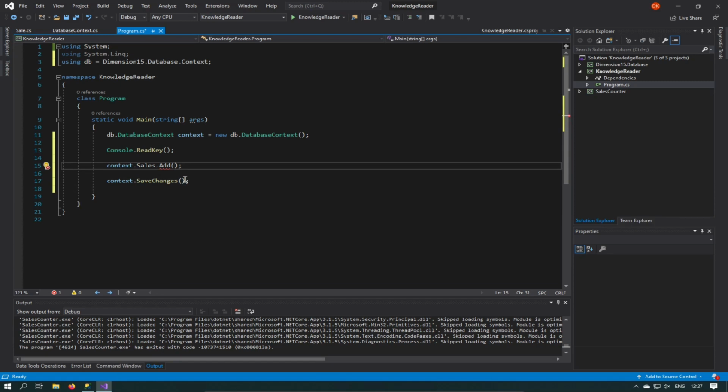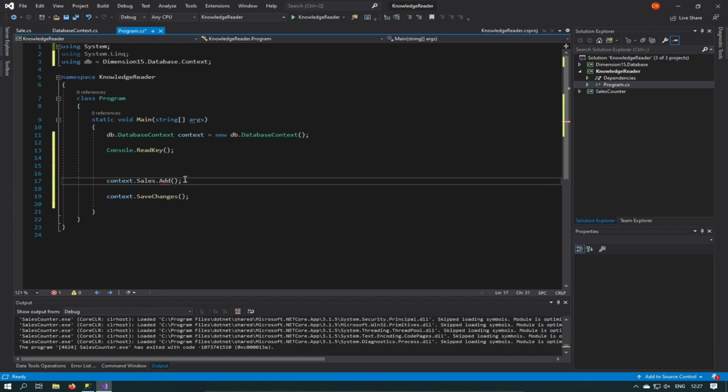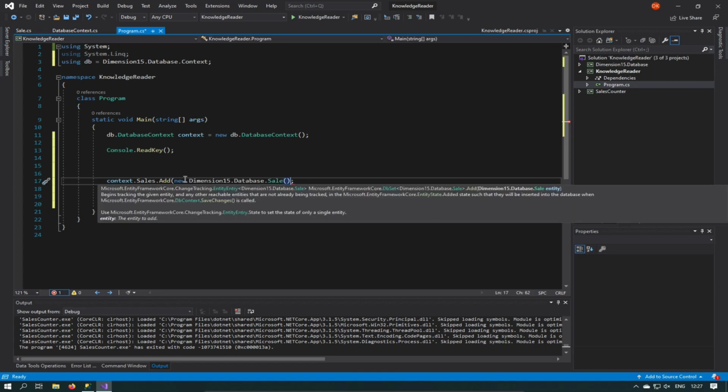You can do that in one line, like I've shown you before. You can do it on top. But I'm a bit lazy today, so I'm just going to say okay, and let's do it in one line. Yeah. Add a new Sale, open close brackets, and do that as well.